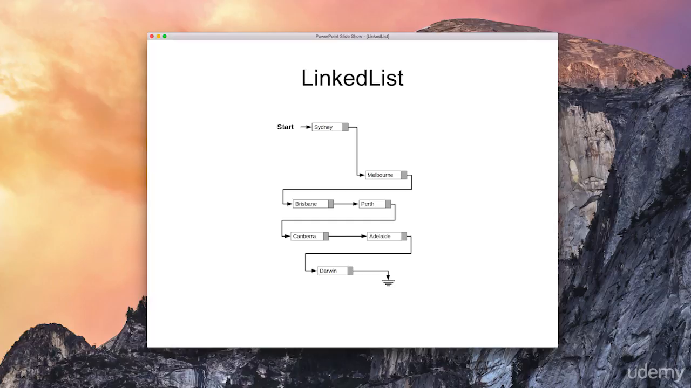Now with a traditional array, you'd have to move all the other cities down to make room for that, as you saw in the code we just showed on the screen. But with the linked list, it's a heck of a lot easier. In fact, all we would have to do is set the Alice Springs link, if you will, to point to wherever Sydney was originally pointing, which was Melbourne. And then we set Sydney to point to Alice Springs. So you can see that's a heck of a lot easier.